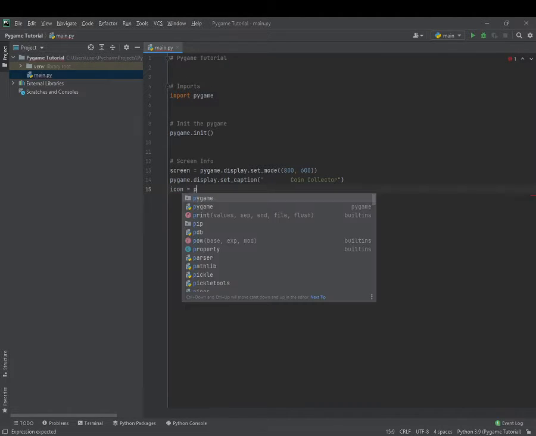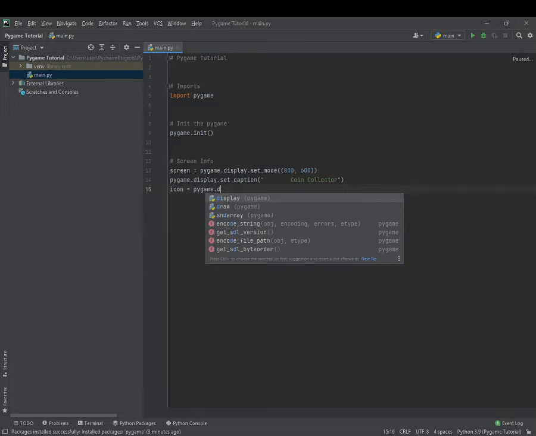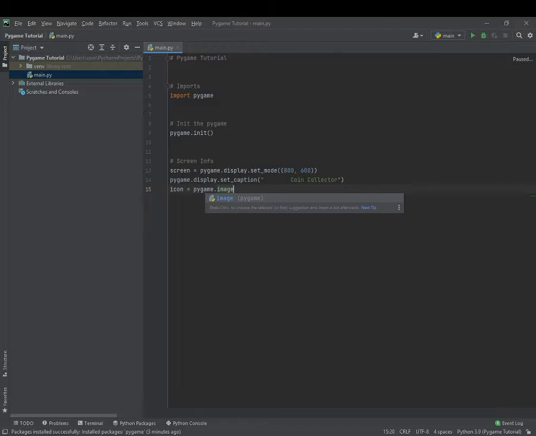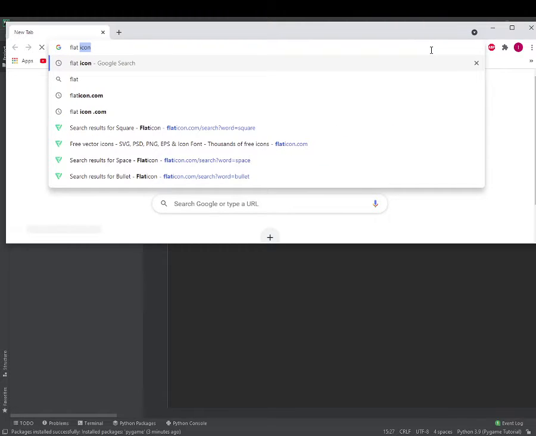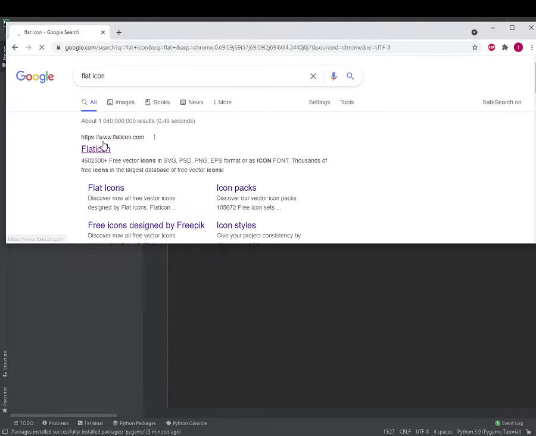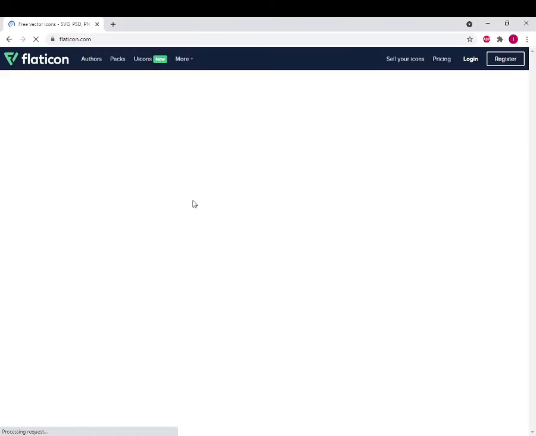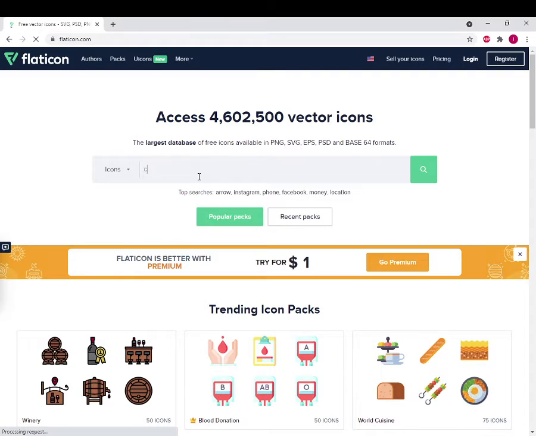Now I'm gonna make an icon. So icon equals pygame.image.load, and now I'm going to open up Chrome. It could be whatever. I'm just gonna use Chrome. So here we go. I'm gonna do flat icon. I'm gonna go to this link right here, and I'm just gonna type in coin.